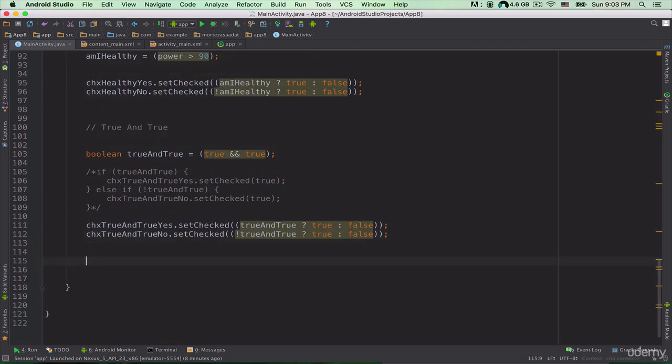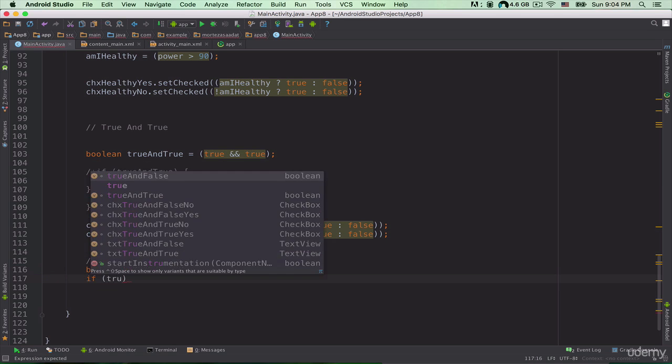So here, let's actually create a comment true and false. So let's actually create a Boolean variable, Boolean, and the name of our variable is true and false. And then we need to put in an assignment operator here. So let's actually assign a Boolean expression to this variable, true and false. And then let's actually put in a semicolon at the end of our statement. And then we can actually create an if statement here, if true and false.